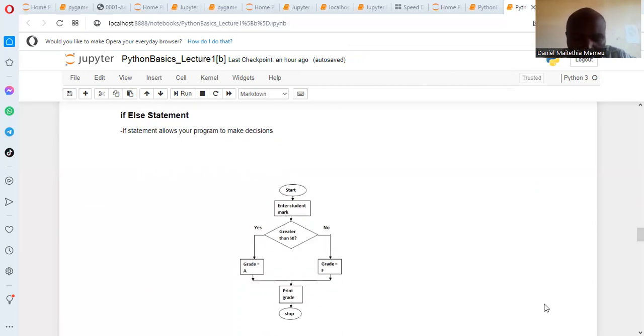So it will assess a given condition. If that condition is true, it will do something. But if the condition you have supplied is not true or is not satisfied, it will do something else. So it kind of decides, do I do this or do I do that? Based on the conditions that are being supplied and if they are met or not.